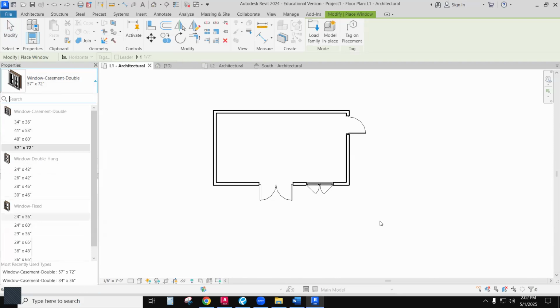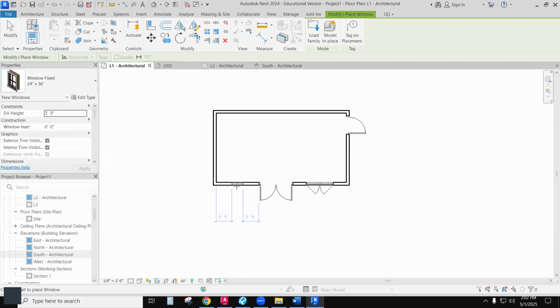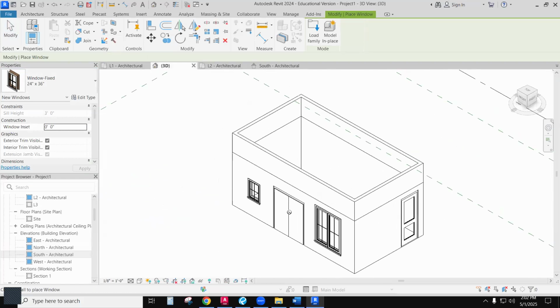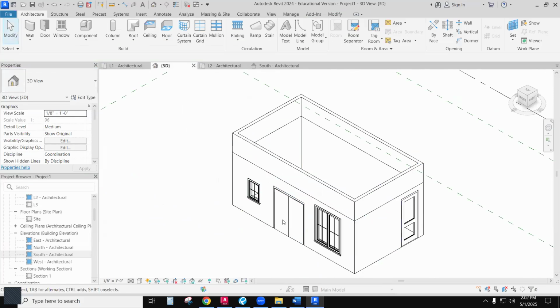So let's see here. I'll just do a fixed window over here, a smaller one on this side, and see how that looks. Okay, so I just did my level 1 windows and doors for now.